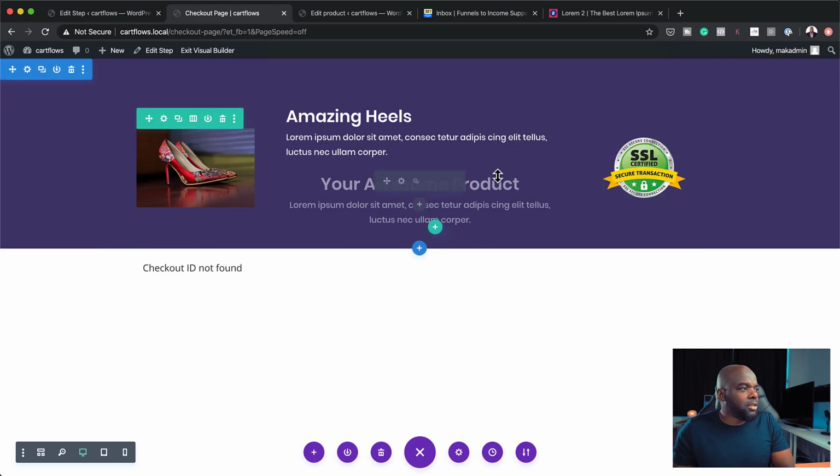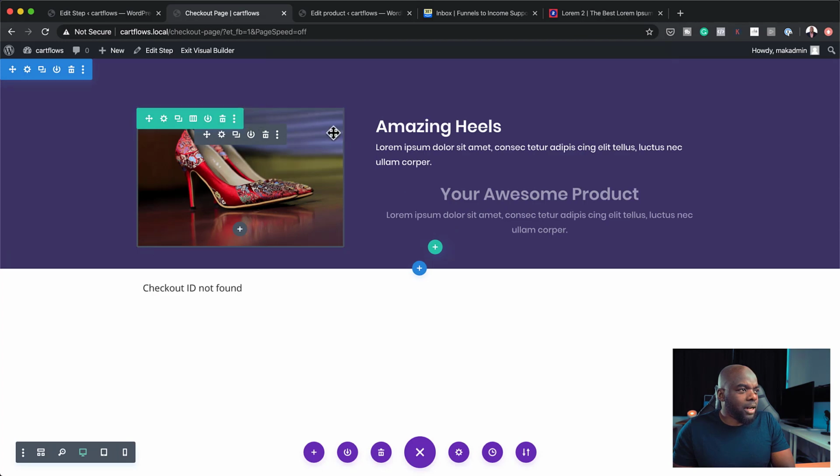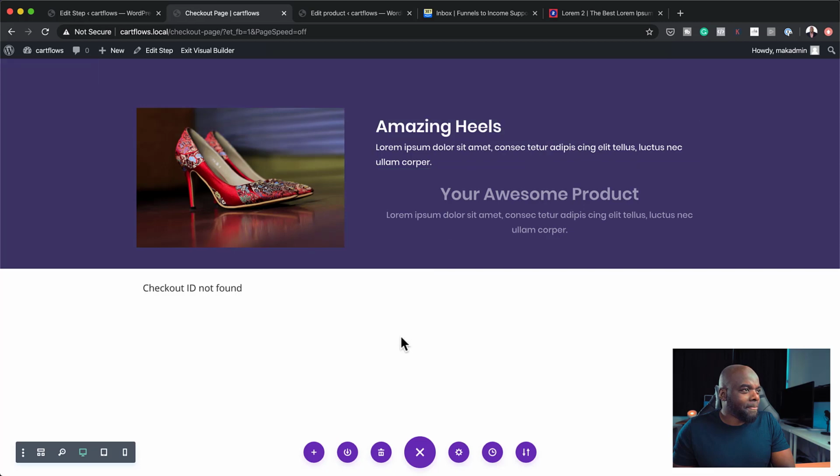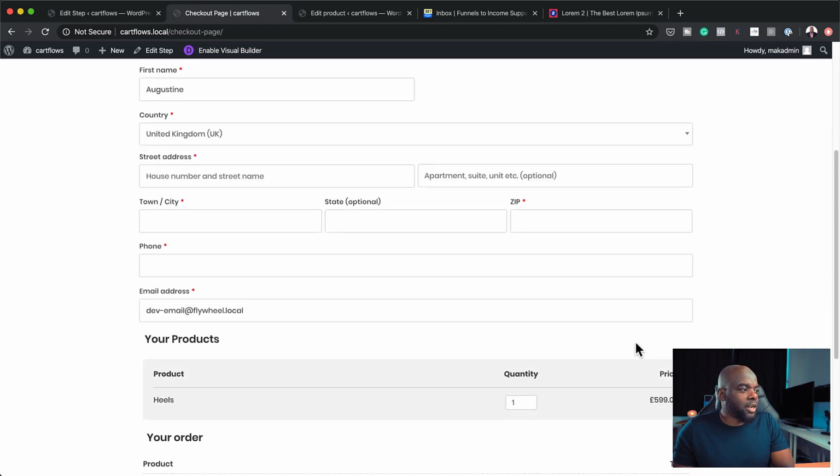All right, so this is looking great now. If you don't need this seal, what you can actually do is to delete that. And if we go into our columns here, we could do that. So now our shoe or our heels look much better. And let's save this. All right, so now we're going to exit the Visual Builder. And this is what it looks like. So this is our checkout page.